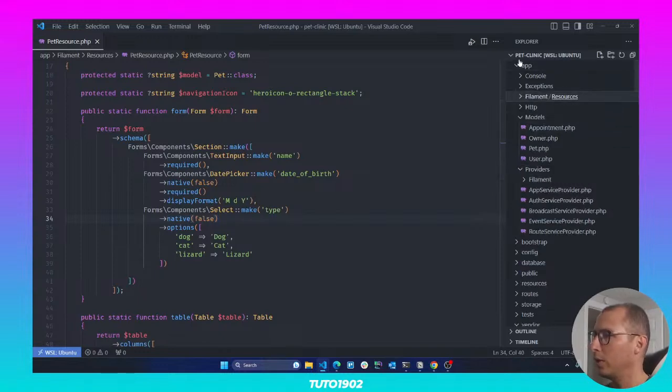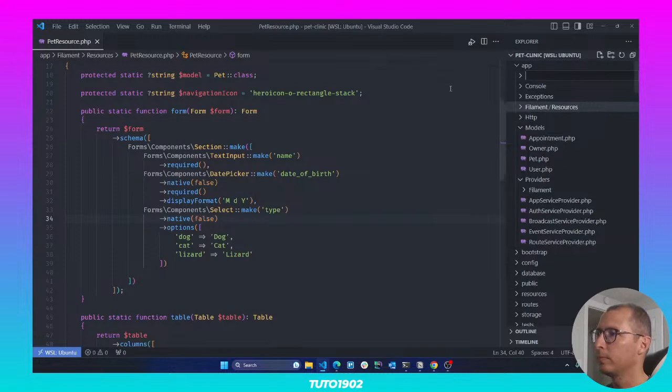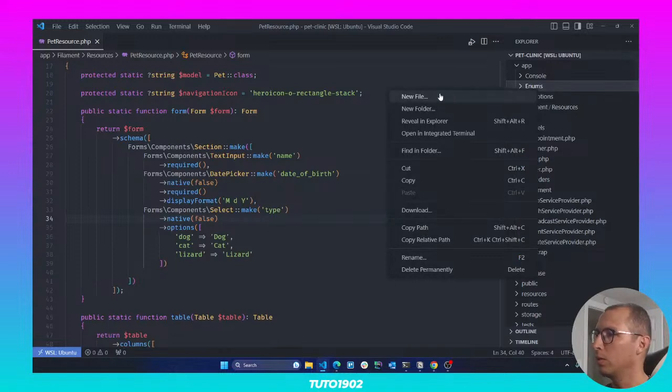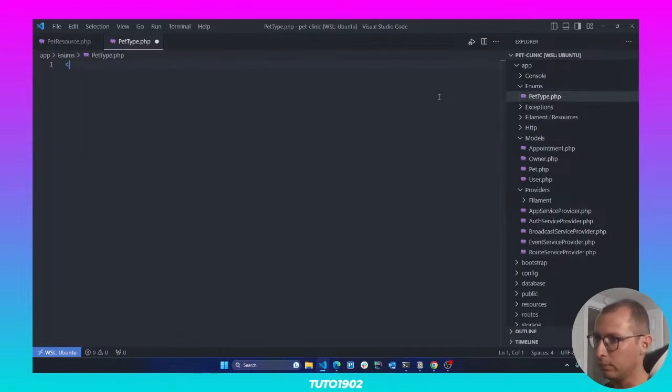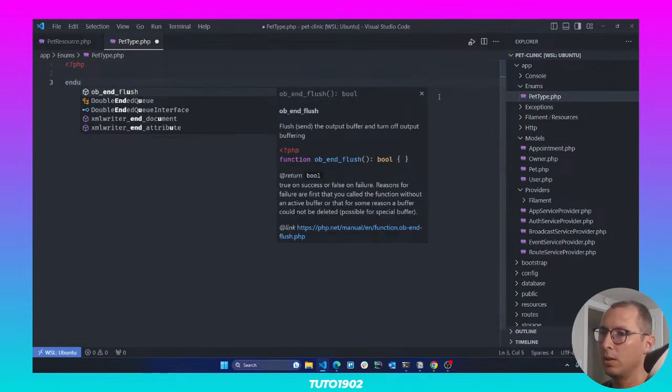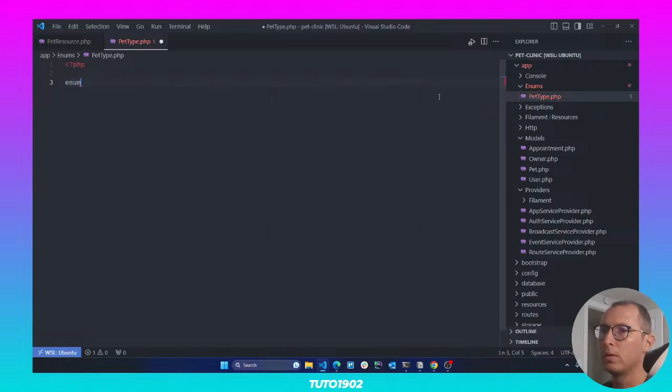Let's create a new folder in app. Let's call that enums. And in here we're going to create a new file called PetType.php. And here we are going to define an enum PetType, and this pet type is of type string.